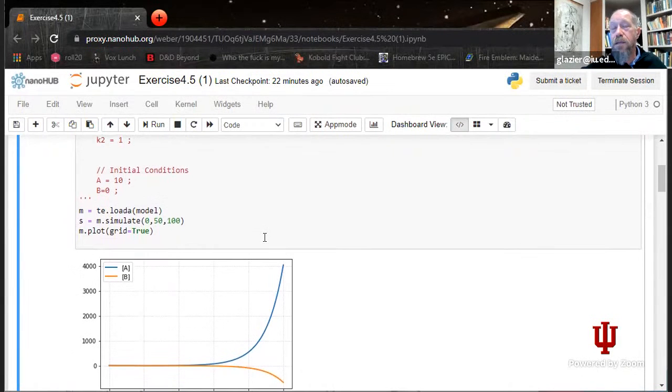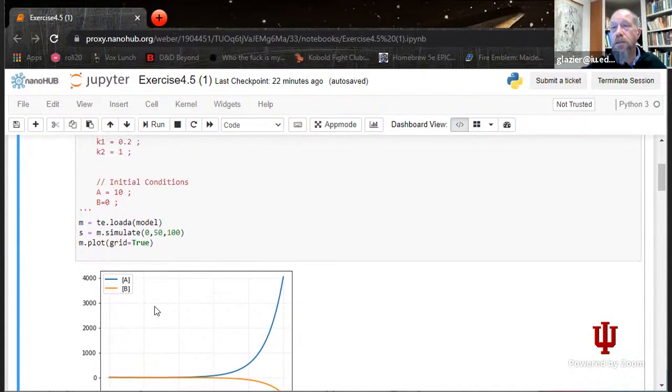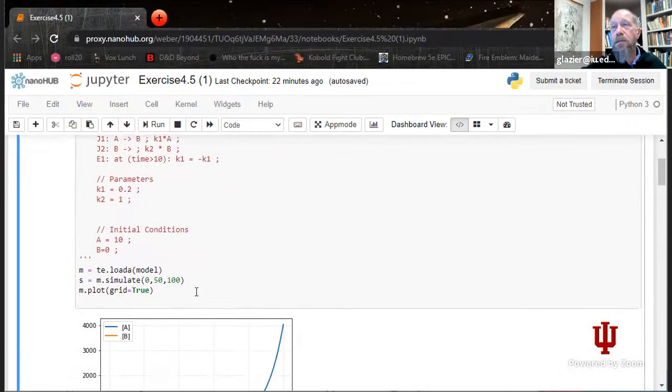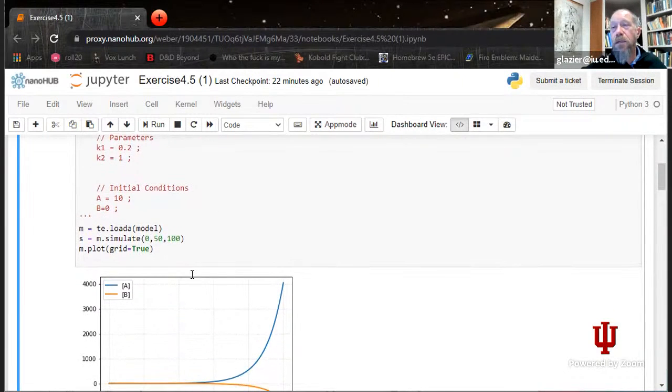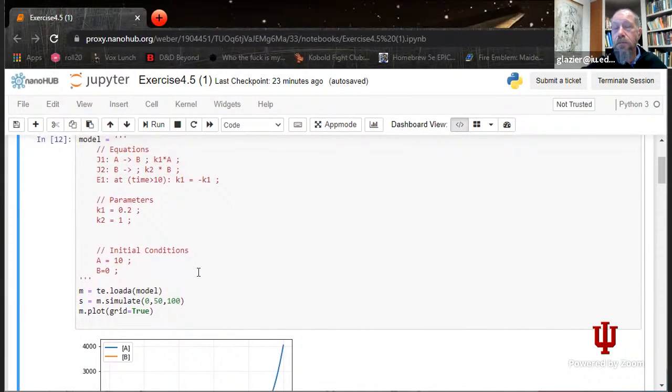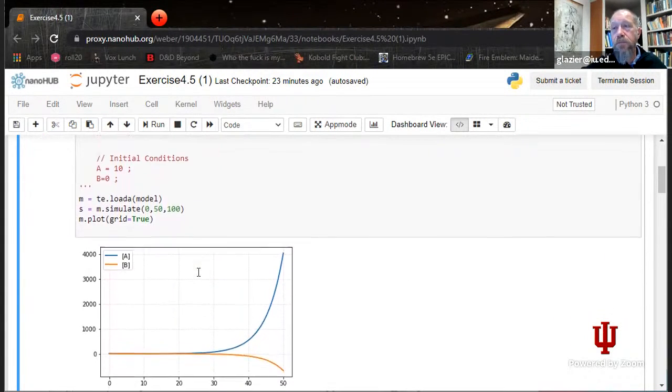All right, let's look at your code first. A goes to B. Okay. K1 equals minus K1. Okay. All right. And let's look at the simulation.